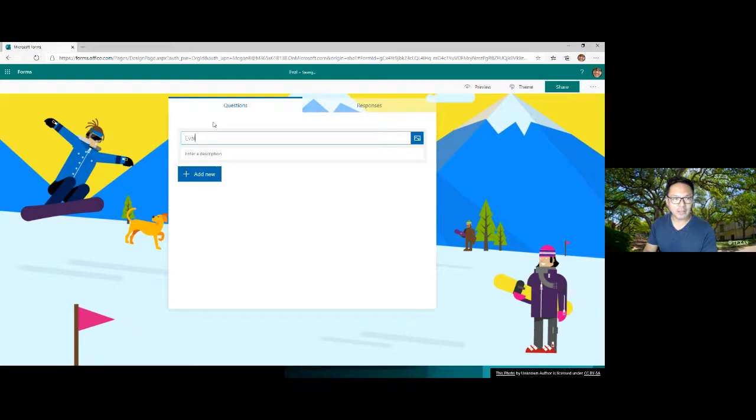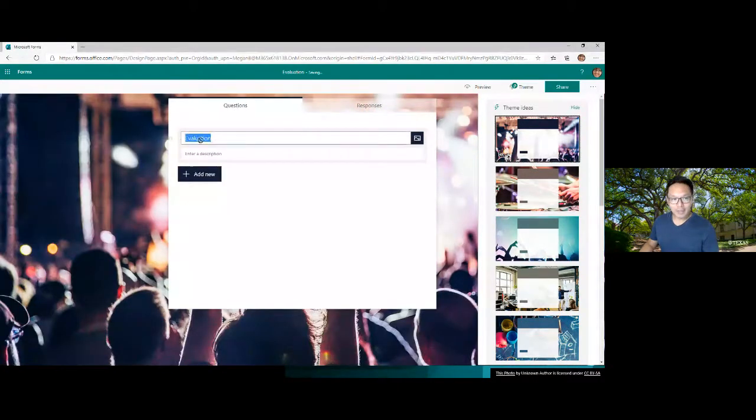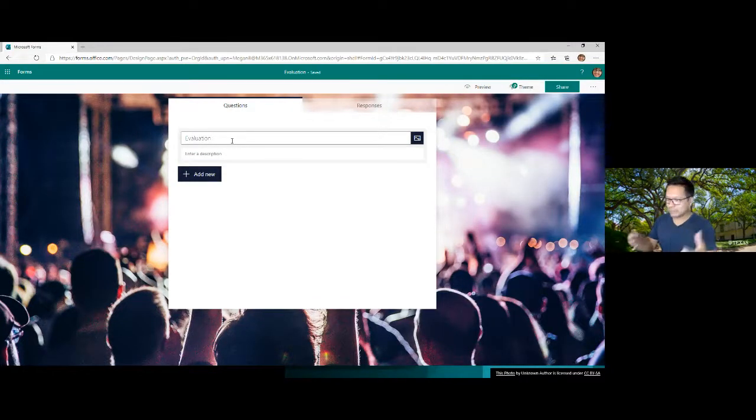So maybe I do something like evaluation. And this one is one of my favorites because it shows this guy here playing the drums, and that's just near and dear to my heart. So anyway, the point is, just know that to get to these theme ideas, it takes into account some kind of formula going on behind the scenes as you're typing in a survey or a questionnaire title of some sorts in the form. It's going to start generating these themes. Okay, so just want to bring that up to you right off the bat because I know I get asked that question quite a bit.